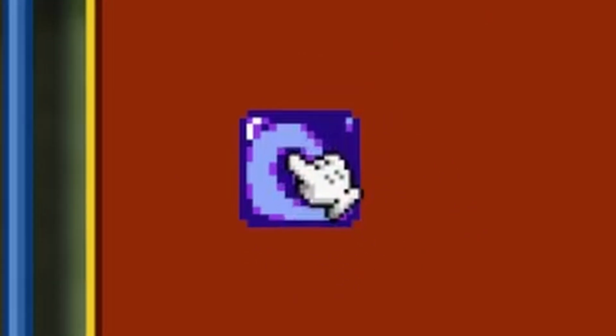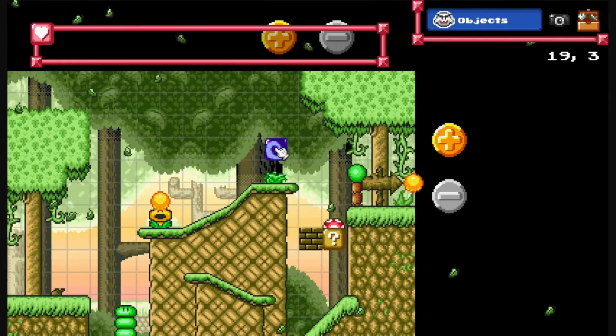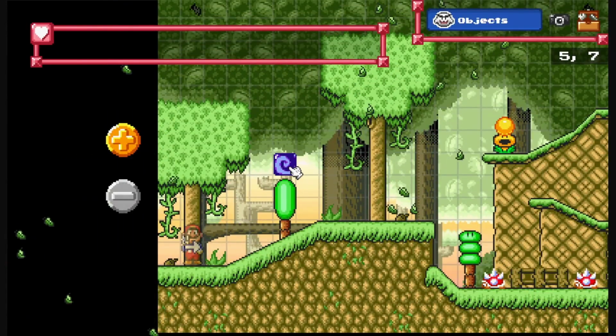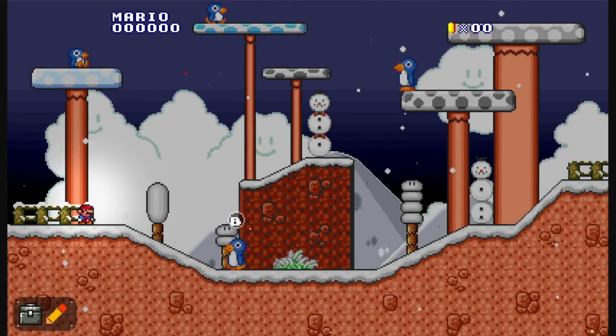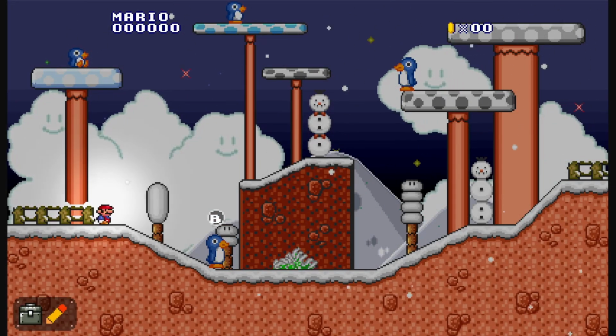This is how you teleport in Super Mario Construct. If I place this right here, let's say above that tree, then if I touch this block, I'm going to teleport, and you can see that I'm already taken to this area instantly.